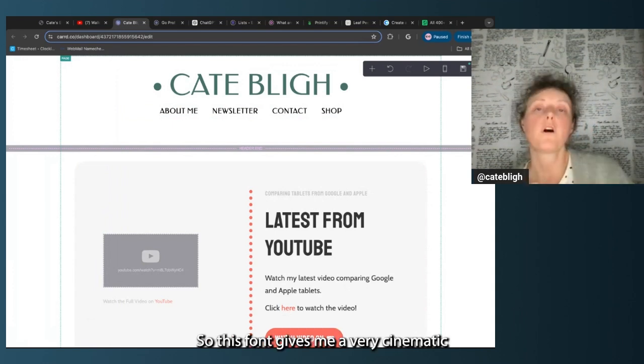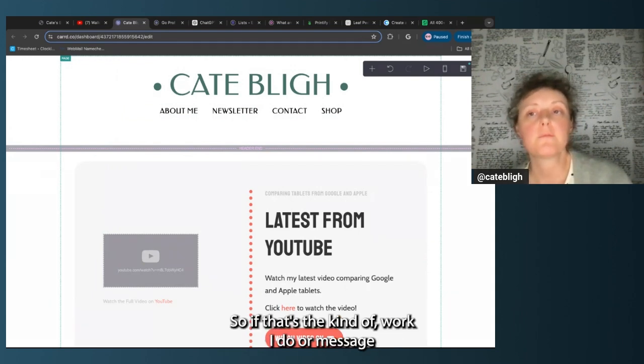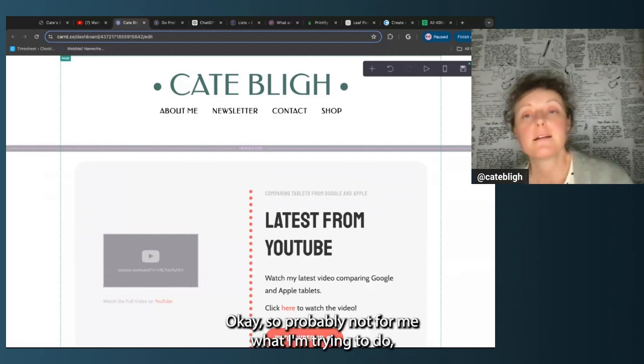So this font gives me a very cinematic feel or a magazine style. So if that's the kind of work I do or message I'm trying to put out, then this is an appropriate font for that. Okay, so probably not for me, what I'm trying to do, but I'm just using this as an example.